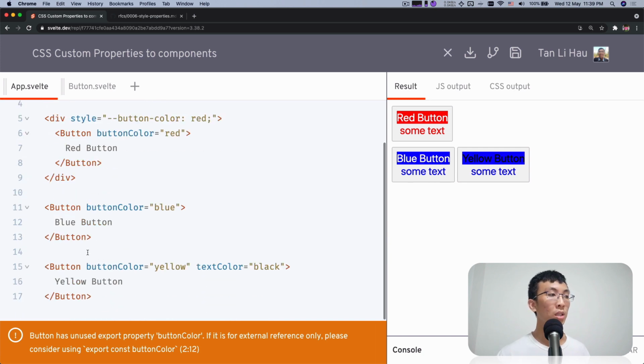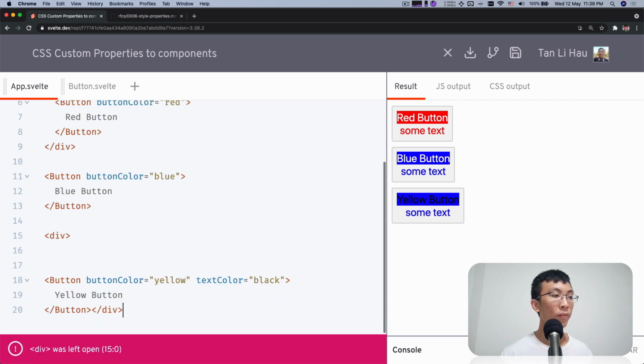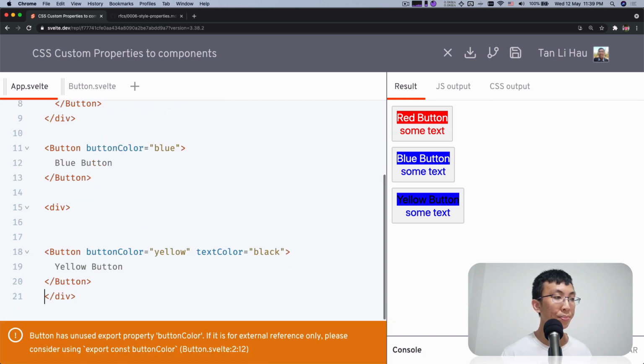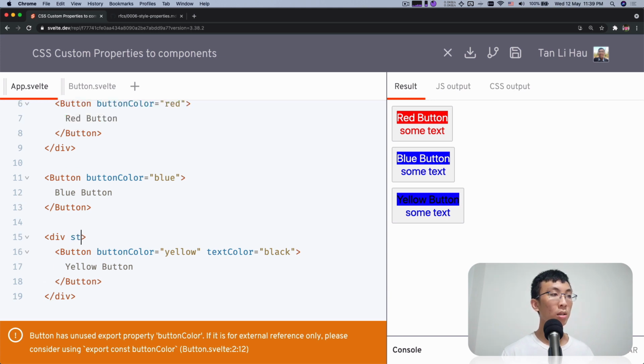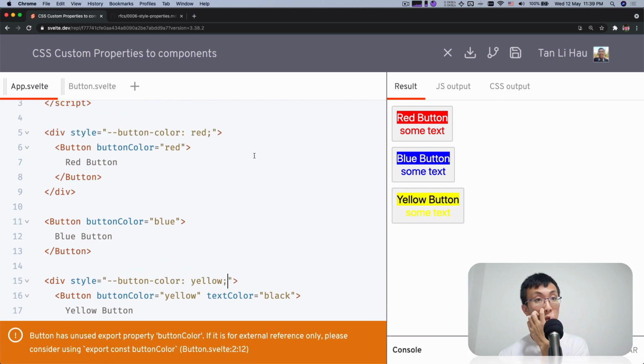And if I come over here and wrap this button, and I say style equals to button color yellow, you'll see that now this will be in yellow color, right? And so this is all CSS, right? It has nothing to do with Svelte.